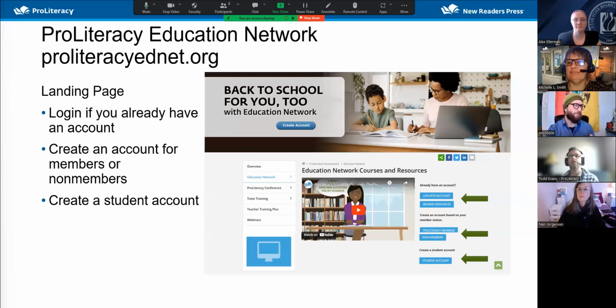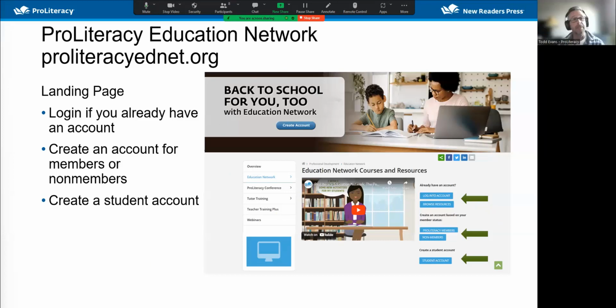Okay, so ProLiteracy Education Network, you see the URL right there. If you type that in, it's going to take you to a landing page on our main website that tells you a little bit more about the website. This is an image of the landing page, and on the right-hand side, there's a button to log into your account if you already have an account. There are buttons to create an account if you're a member or a non-member. And there's also a button to create a student account.